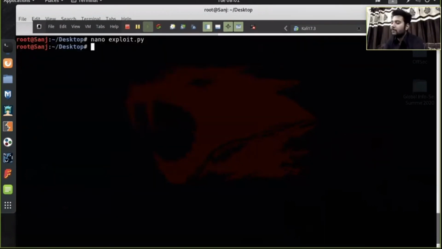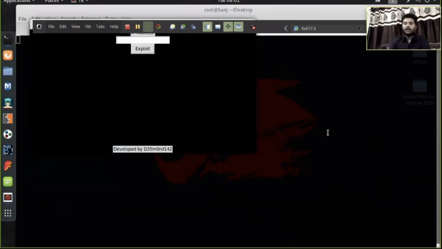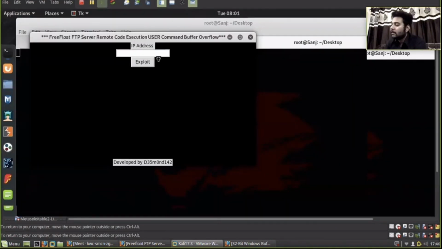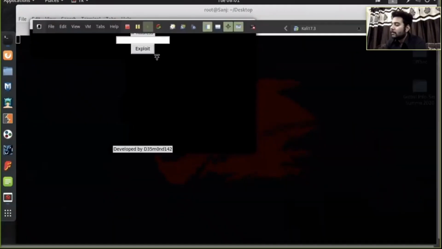So what I have to do is run python exploit.py and try it out to see whether it works or not. Okay, perfect. So they are asking to please enter a particular IP address over here and click on exploit. So first enter the IP of that particular victim. So I just write the IP.